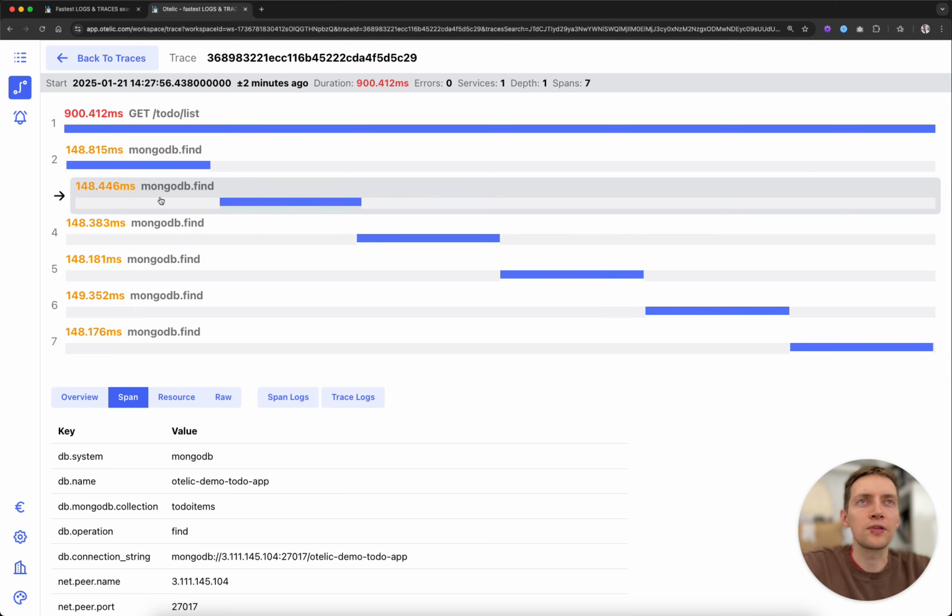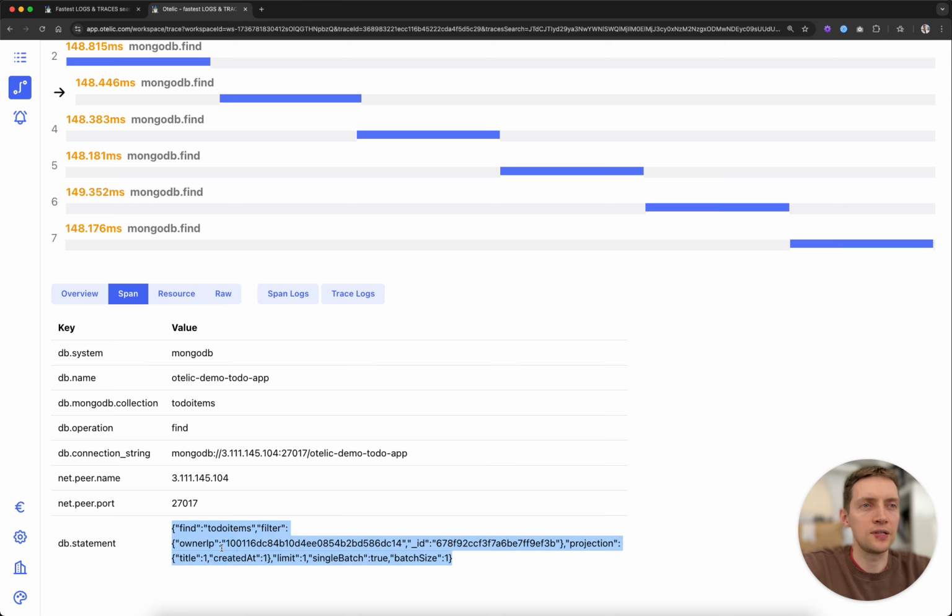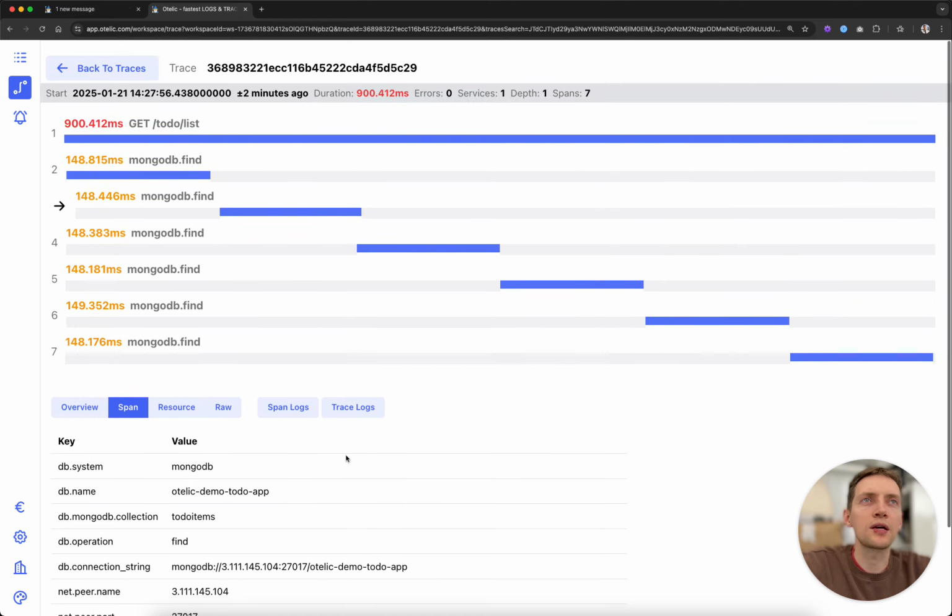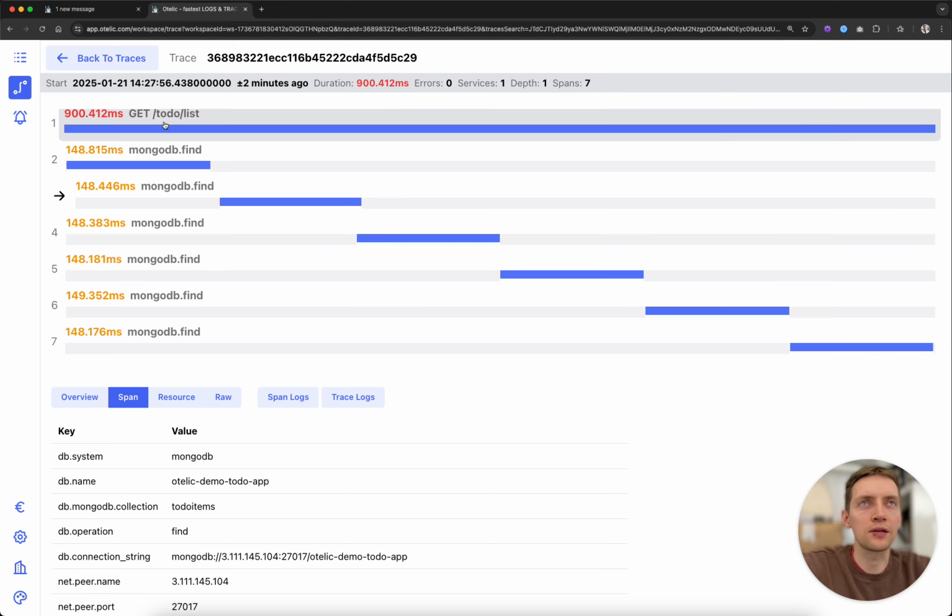When you select one of those spans, it is a MongoDB span, so we can see the database statement as well, what exactly was happening on the database. If we were missing some kind of index, the database span would be taking a longer time, and this is how we can see exactly what is taking a long time.